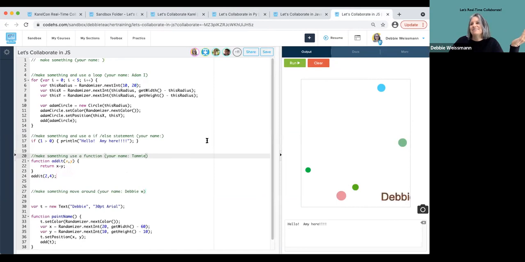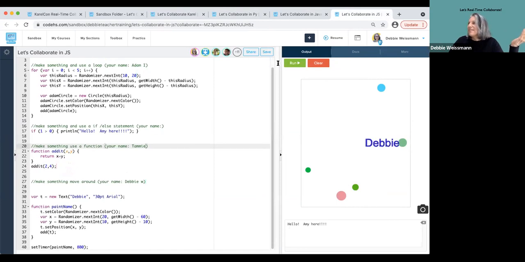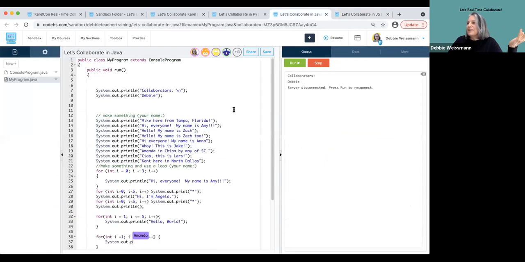Fantastic. And then let's collaborate in Java. Let's run it and see what happens. Lars is still typing. I love that I can see Lars's name and see who's typing. So we have an error.